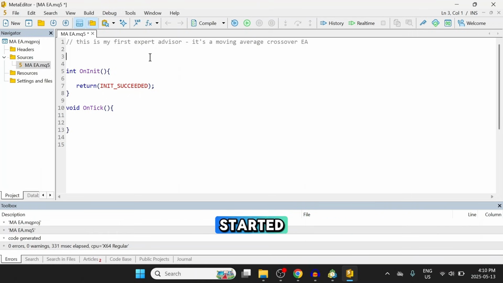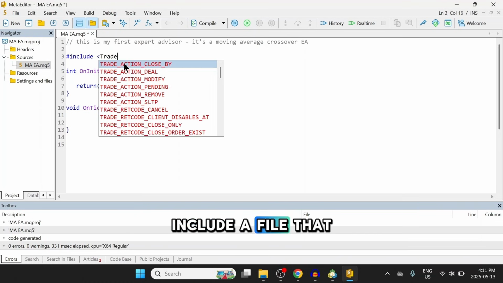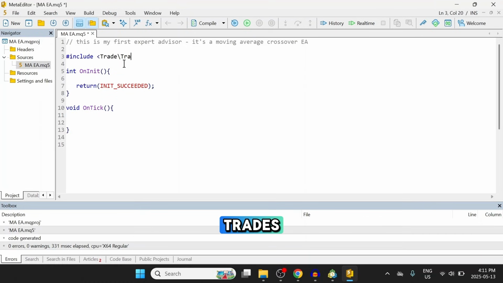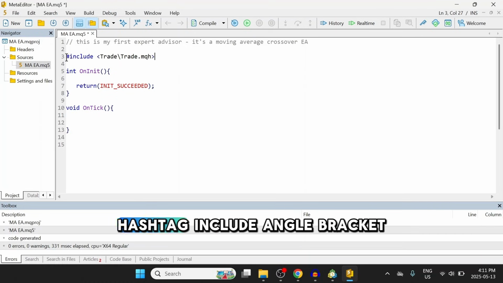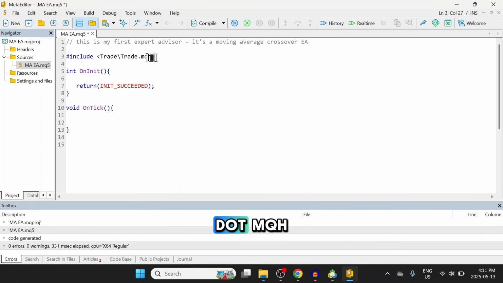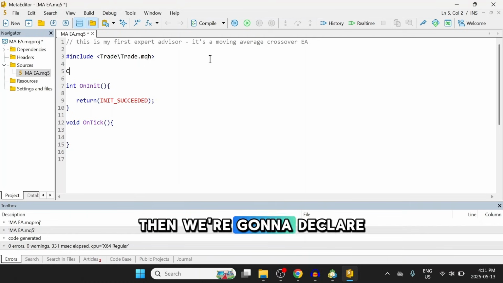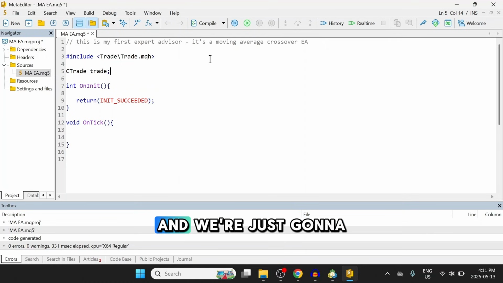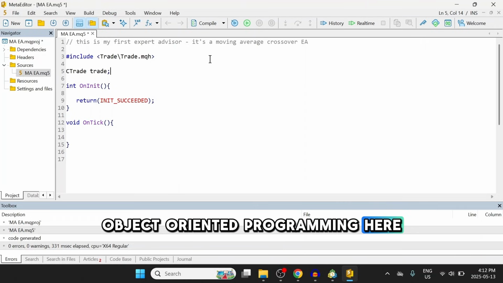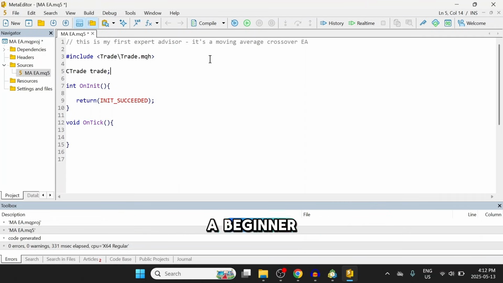All right, so let's get started. First, we need to include a file that allows us to take trades. So we're going to do hashtag include angle bracket Trade/Trade.mqh. It is a file that comes with MetaTrader, and this is just now including it in our code. Then we're going to declare from that an object of the CTrade class, and we're just going to name it trade. We won't get into the specifics of object-oriented programming here, but it's enough for you to know as a beginner that that's what we're doing.